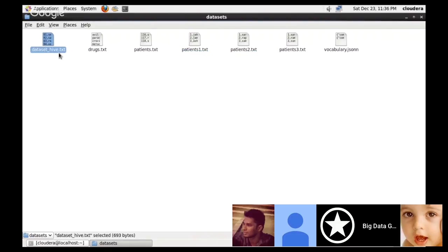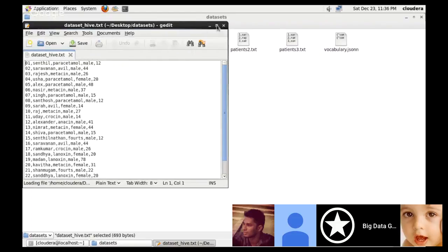So let's see what is inside this. 1, 2, 3, 4, 5, 6, and 7. Okay, so 7 files, and out of these, 6 are text files, and the remaining one is a JSON file. Okay, so inside the dataset Hive text, you need to understand what is inside the datasets.